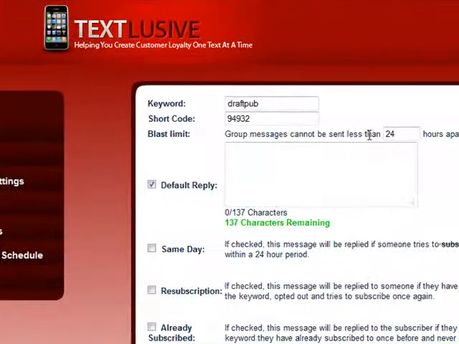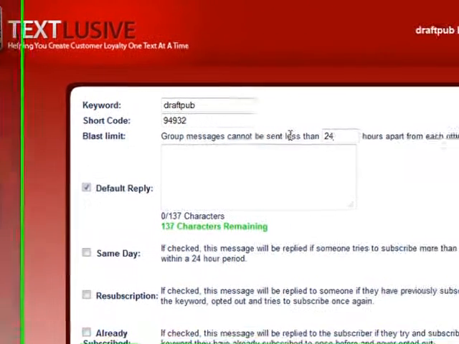Group messages cannot be sent less than 24 hours apart from each other, and you can go as low as 16 hours on here. The reason we put this on here is we don't want your businesses to be able to, you know, go crazy on their text messaging and send out 10 messages a day, and it's just going to ruin the campaign that you've done for them. So the lowest you'll want to go is 16 or 24 hours, so that it gives a little bit of breathing room to the database, the list that receives these messages.